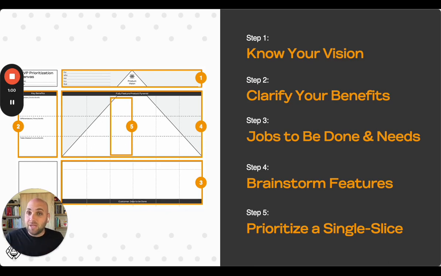And then in step 3, we want to shift that focus to those customers that we're trying to serve. And we want to get really clear about their needs, but specifically a framework called jobs to be done, where we're going to think through the specific context or situation, their motivations, and the outcomes they're looking for to hire a product or a service or a solution like ours. So we want to clarify what each of those moments are.